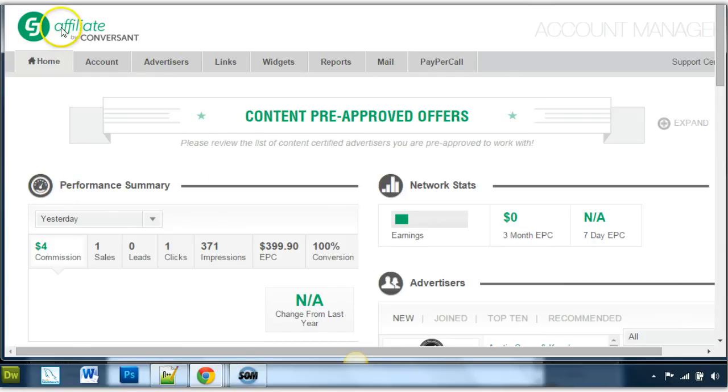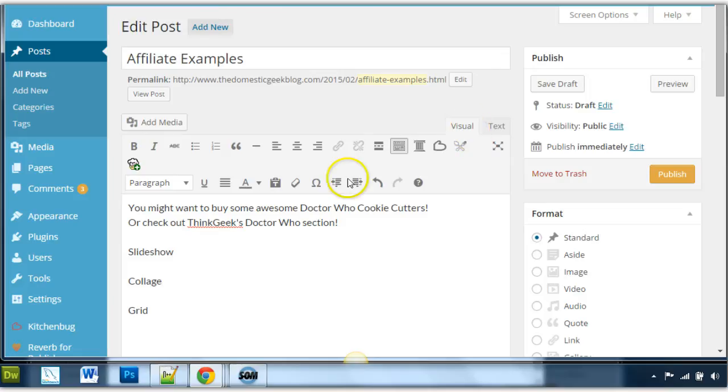Alright, so here's CJ.com. And here's my example post that I'm showing you in WordPress. I've got this little sentence. I'm going to add Doctor Who cookie cutters. I want to have an affiliate link there.